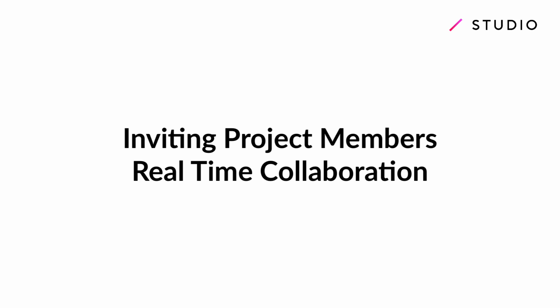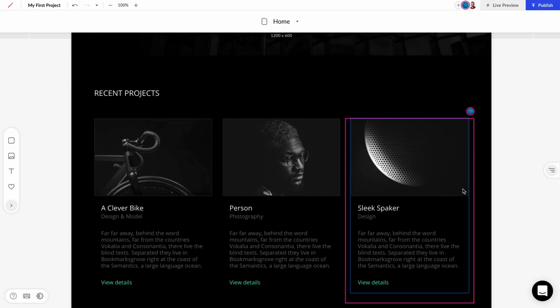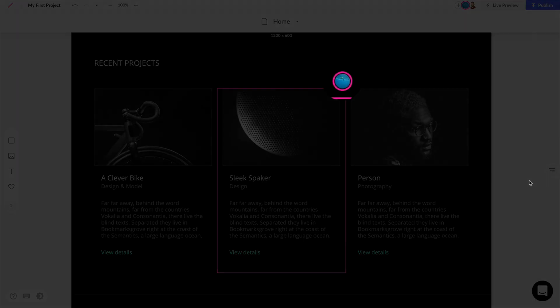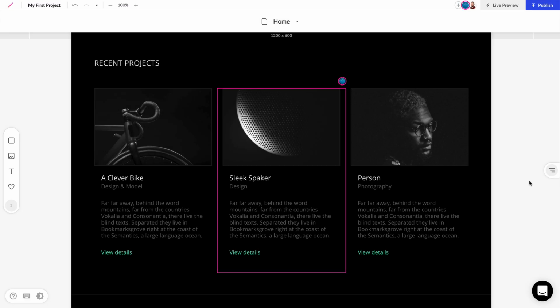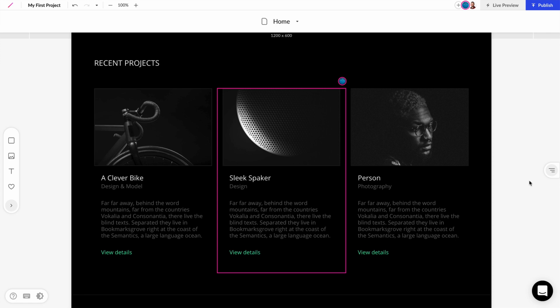In this video, I'll show you how to invite project members for real-time collaboration. In Studio, you can invite members to your project and collaborate in real time. Once you edit those projects, your team members are going to see those changes. When your team members are on the site, their icon will be circled with a color. Their current selection will also be highlighted so that you know what they're working on in that moment.